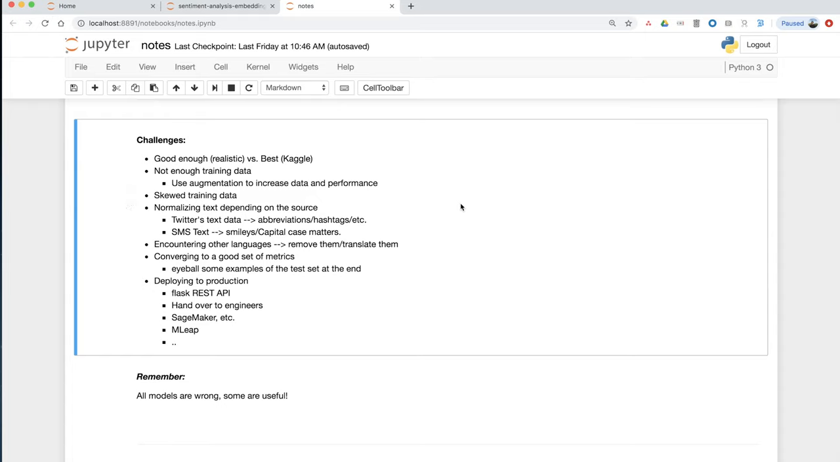Another challenge is normalization of the text. Depending on the source of your text, your problem has its own flavor. Your text is coming from different sources. You could have Twitter text, or SMS textual data, or news text, or different sources. And then based on that, you might need to be a little bit innovative in how to normalize your data.